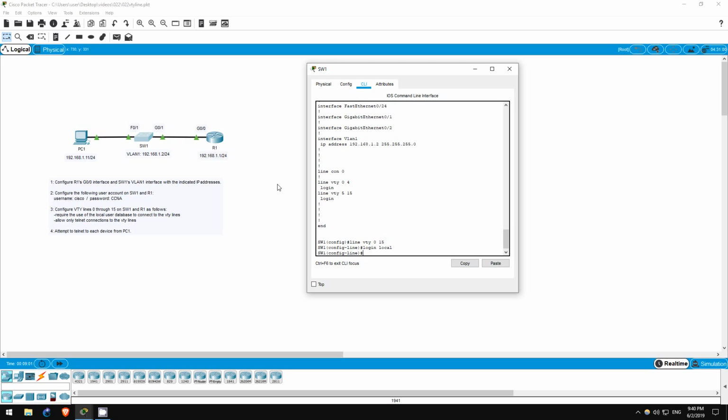The next requirement is to allow only telnet connections to the VTY lines. This is done with this command, transport input. Now I'll use the question mark to see what options there are. All, none, SSH, and telnet. As I mentioned in the beginning of the video, typically you'll be using SSH, but let's set it to Telnet for this lab.